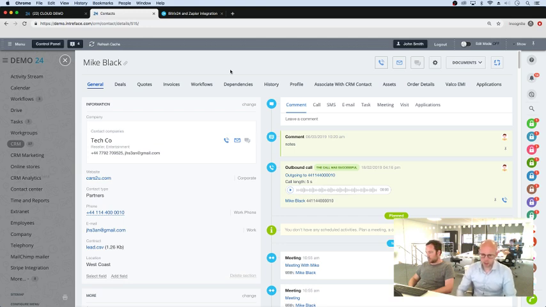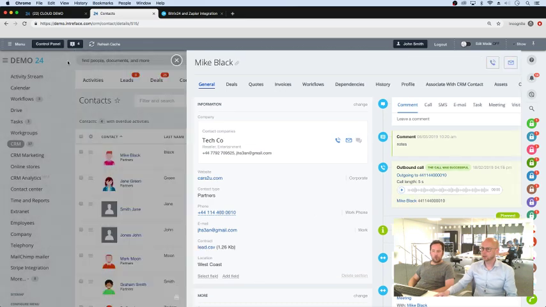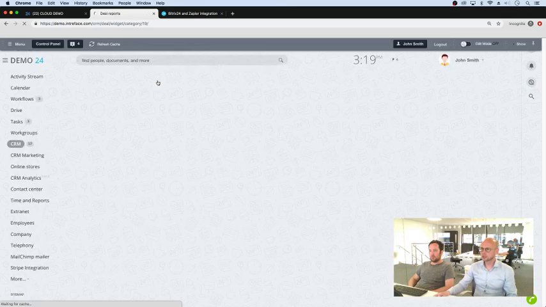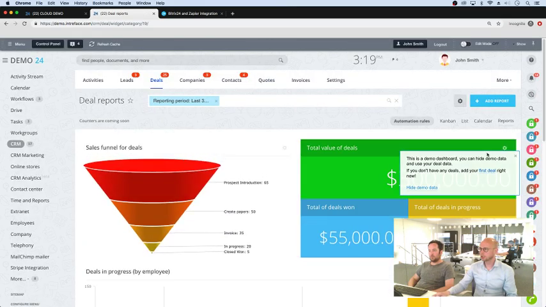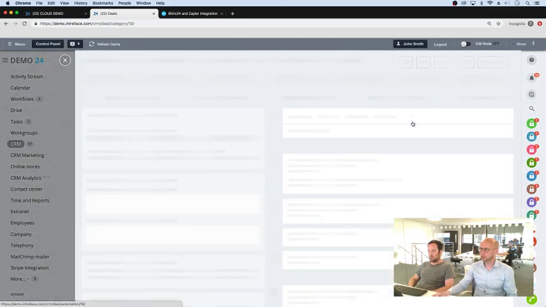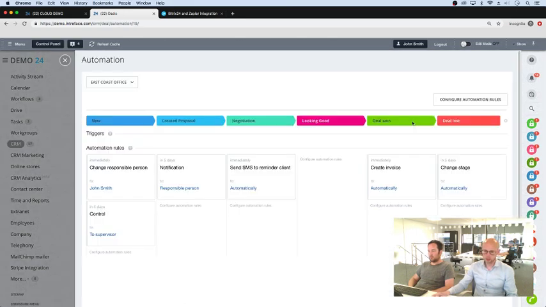Okay, I want to send an email when a deal is at a particular stage and only if they are allocated to one particular user. So we're looking at deals. If we go into this view of deals and open up any one deal, go into the automation button here.